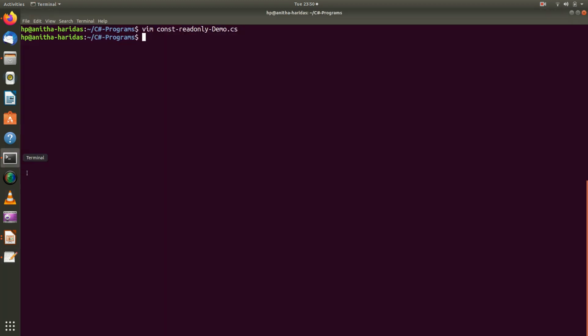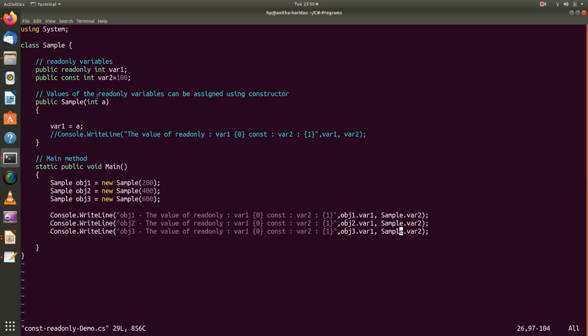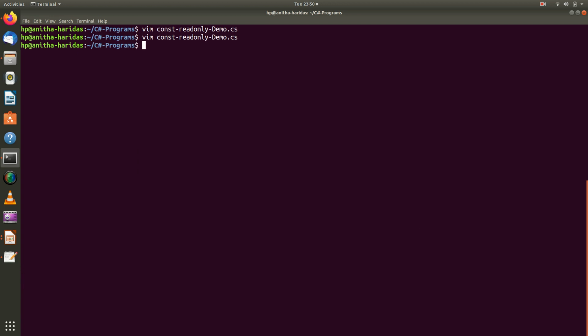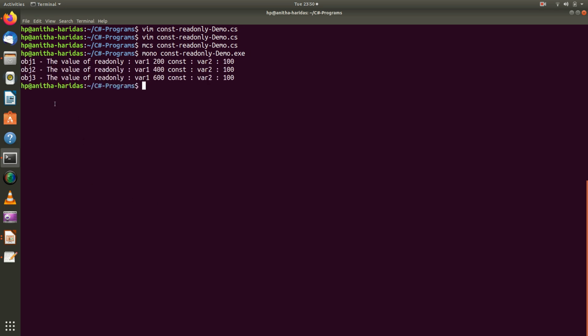Let me go to the terminal. So the program is already done here. I am going to compile this program and execute it. And you can observe here for object 1, the value of the read-only member will be 200, whereas the constant is going to be 100, which cannot be modified. Again for object 2, the read-only member will be 400 and the constant member is going to be 100.